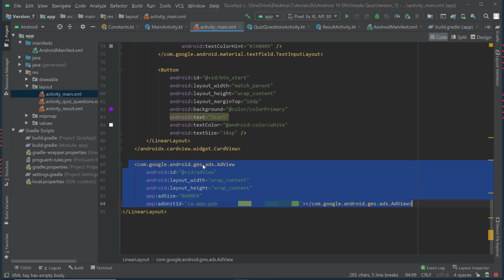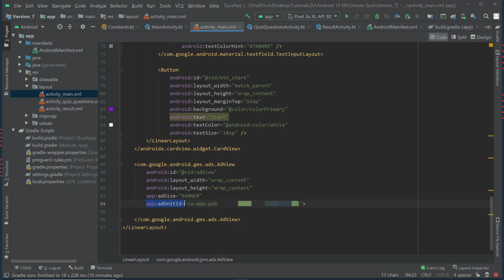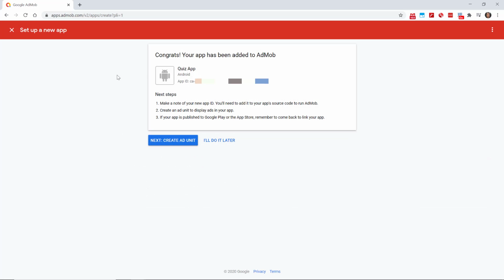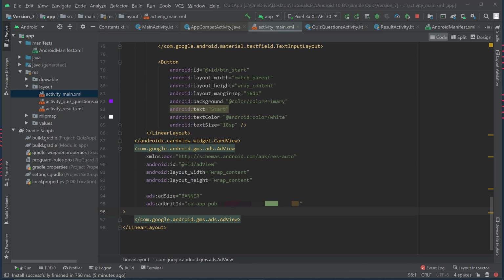At this point, you can of course design your ad view as you like. So you can see this is the general code that I have here. It's an AdView with an ID. I'm wrapping the content for width and height. The ad size itself is the banner size. So there are different sizes that you can use. And then you need to make sure that you're using your ad unit ID, which you find again in your AdMob. So it's this one here.